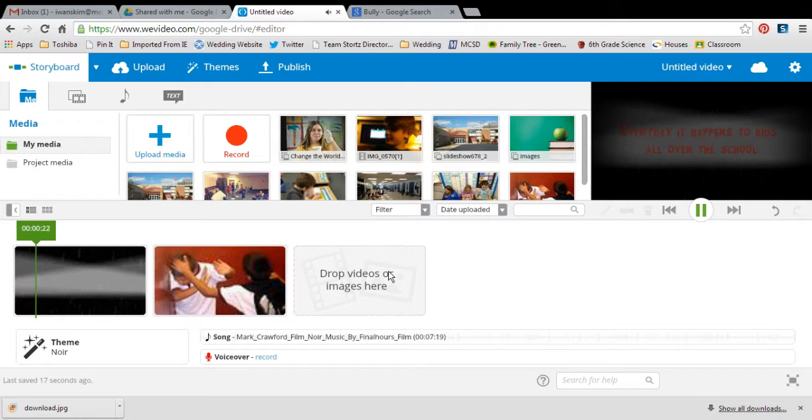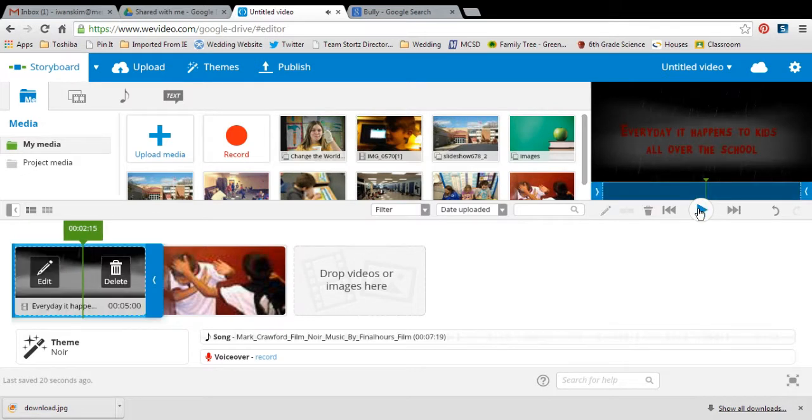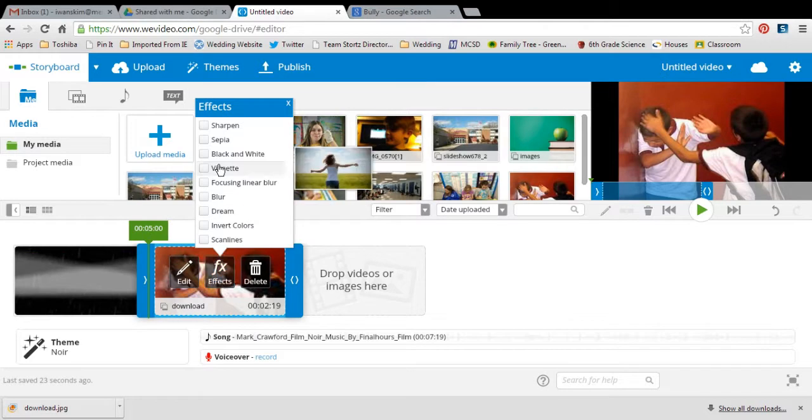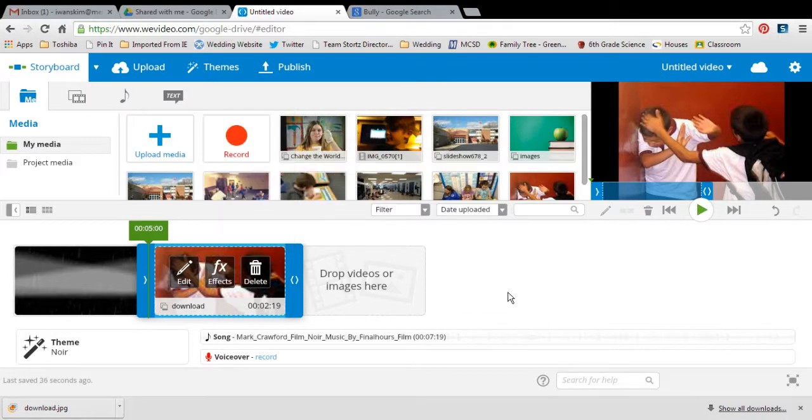Notice because of the theme I picked, it made my image black and white. If I don't like that, I can always go into effects and I can change it to something else. So I could do a different type of setup on that item. It gives me little previews there of what that would look like.